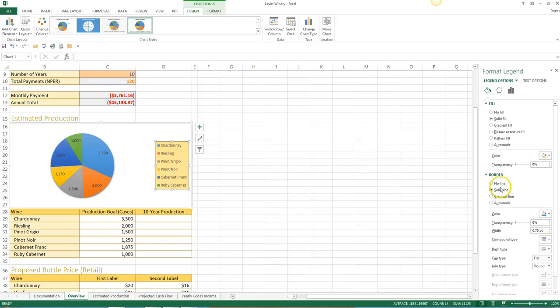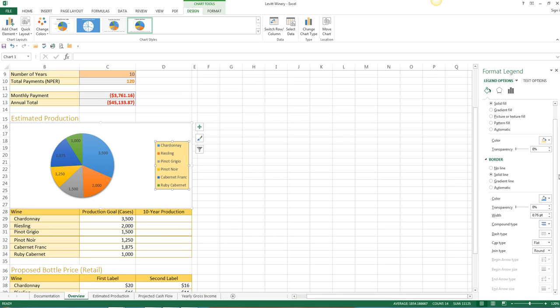Alright, so now we have our solid line, and now we want to scroll down a little bit, make sure we can see everything, and we want to go to our outline color button, and we want gray 50 accent 3 lighter 80, which is second row 7th column, so second row right there, gray 50 accent 3 lighter 80. Click it. Okay. Step number 7. At the top of the format legend pane, click the effects button. Okay, that's that little guy right there.